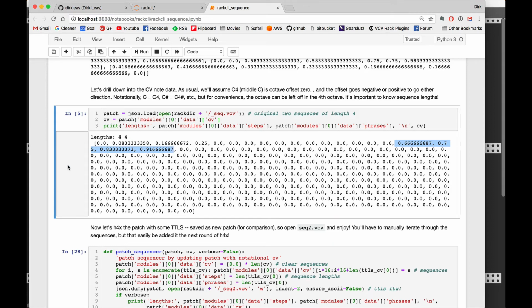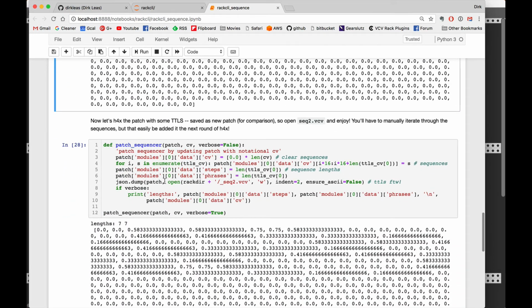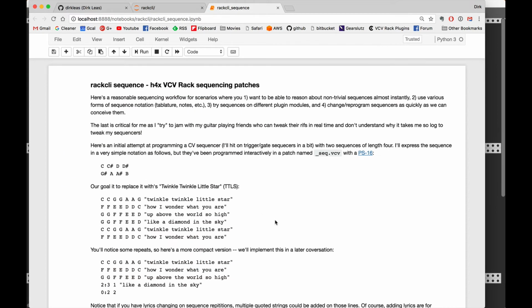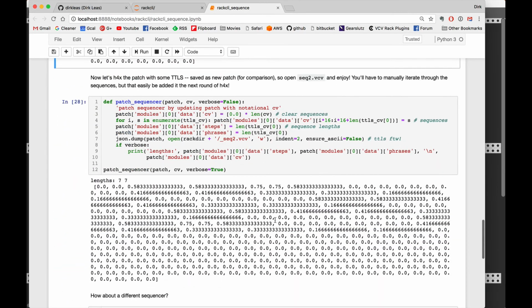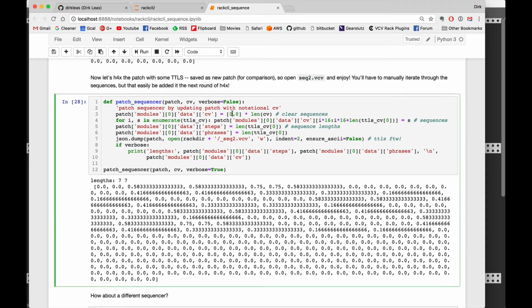So what do we do? Well, that's easy. We're going to patch that to use our own CV data that we generated from Twinkle Twinkle Little Star. So we're patching the patch. So let's patch that. Now look at our CV data. Where it used to say I had 2 sequences of 4 notes each, now I have 6 sequences of 7 notes. And it's patched all of that.